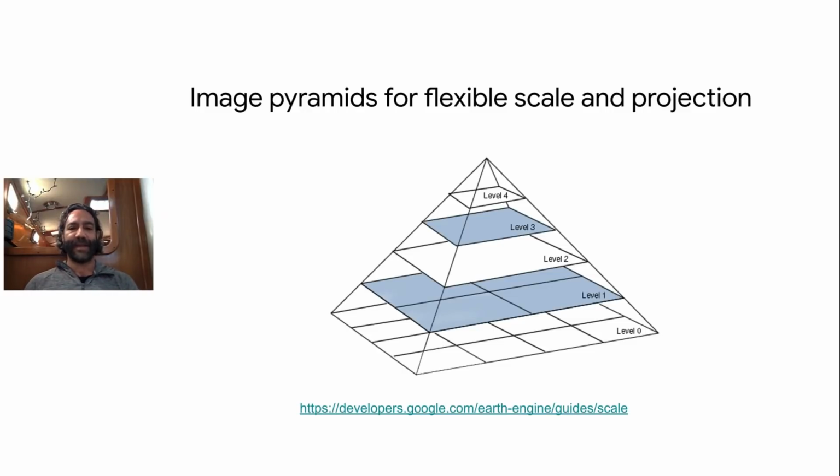So that's how you are able to mix up images of different scales and projection. And when you specify the output, Earth Engine will go and get all the inputs at a consistent scale and projection and do the computation that way.